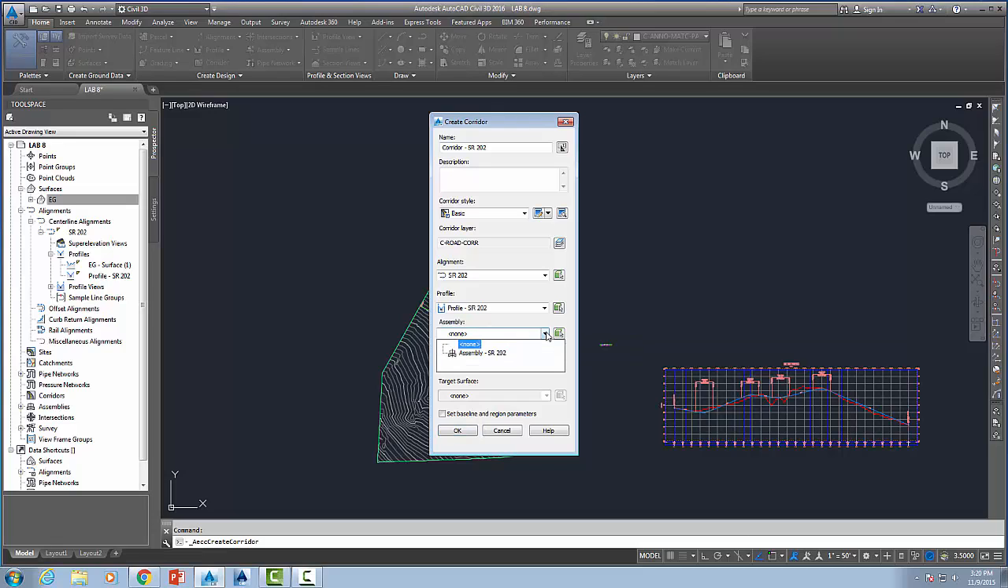And then since I have an assembly in here, I need to grab the assembly. Okay, so we've got the alignment at 202, we have the profile State Route 202, and we have our assembly State Route 202. Now, you don't have to do this at this step, but a lot of times I will like to go ahead and put a target surface in there. So I'm going to go ahead and have it target my existing ground so that I can get my daylight lines. So I'm going to go ahead and OK this.